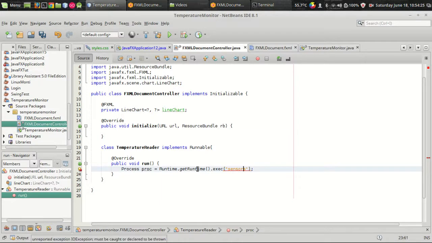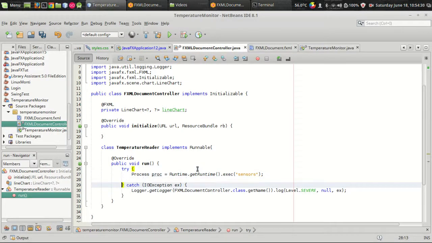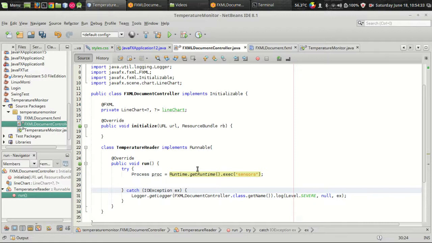sensors, and it will throw some errors, and I want to catch it. There will be a lot of exceptions, so I'm just catching the exception as a whole using the parent Exception class of all other exceptions. And the next thing I want to do is get a handle to read from this output. Now I have a process that is connecting to this sensors command, and this process can read the output of this sensors command. So that can be done using a BufferedReader.